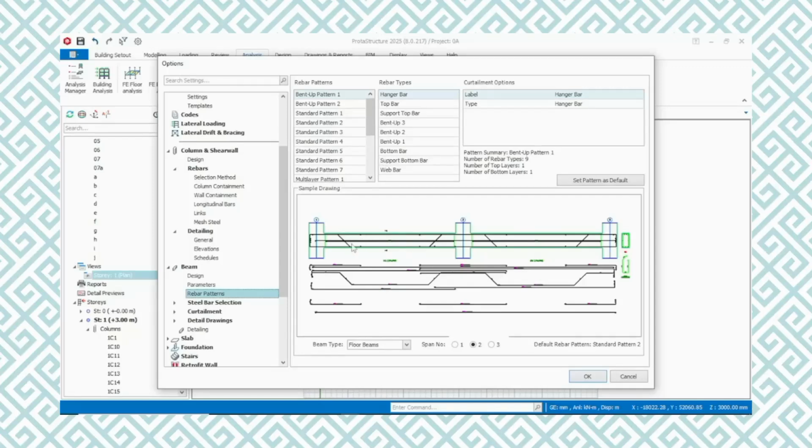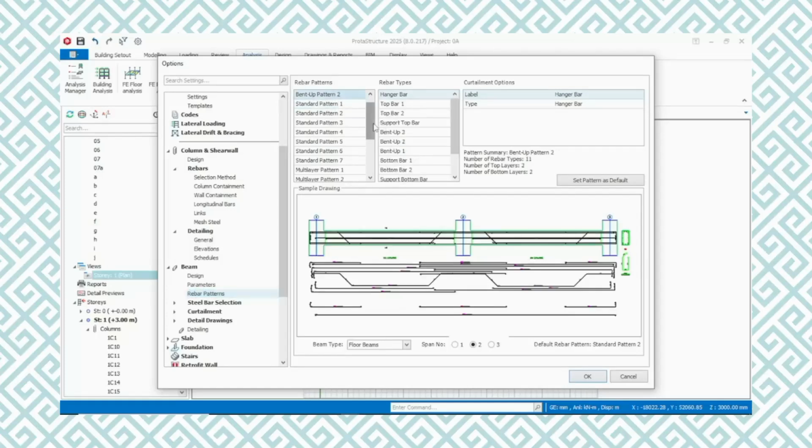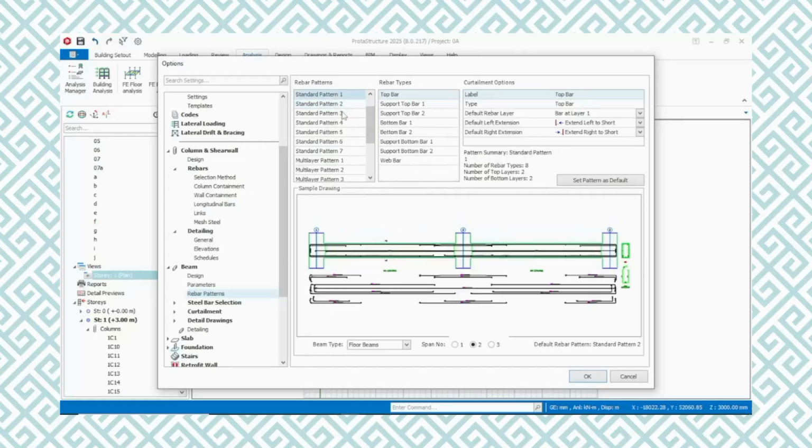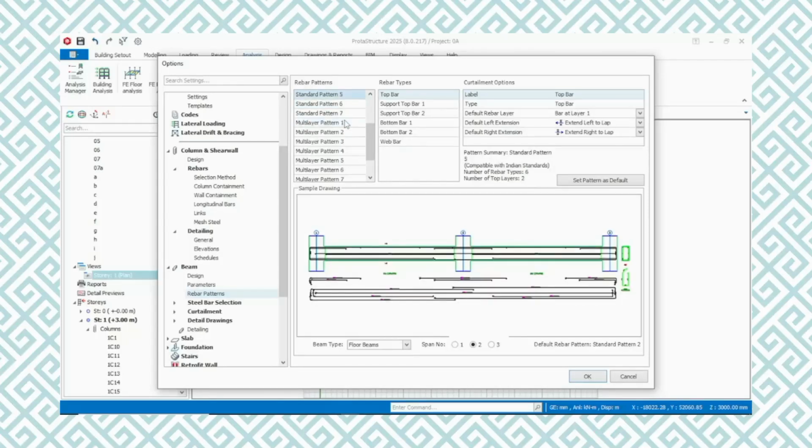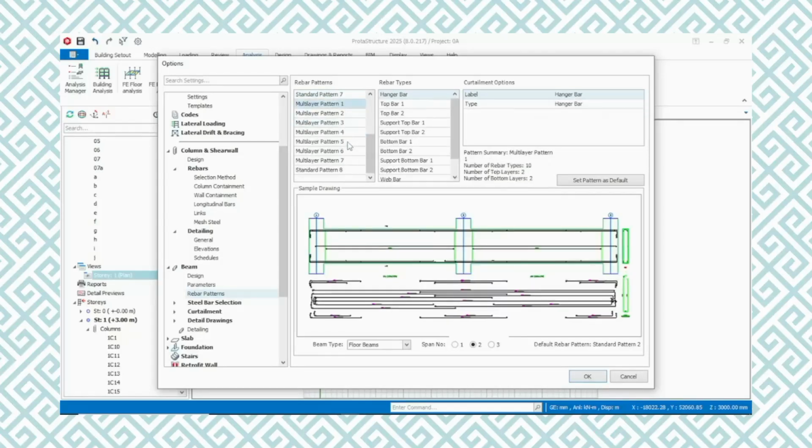Alright, so when you go to rebar patterns, you have a lot of different pattern options there for you to choose from, whichever suits your design. You choose it.